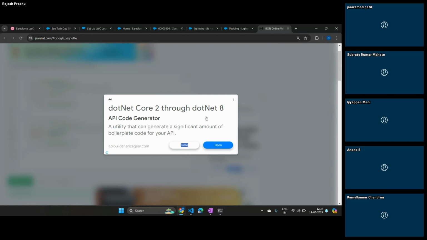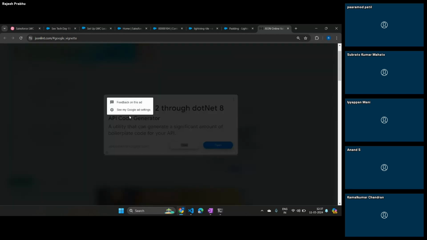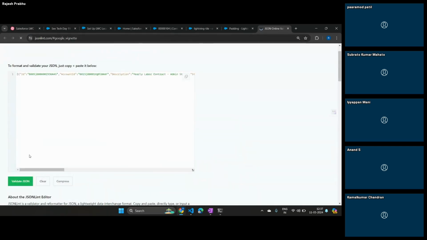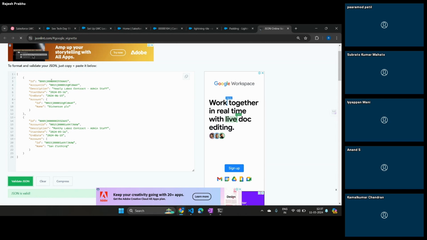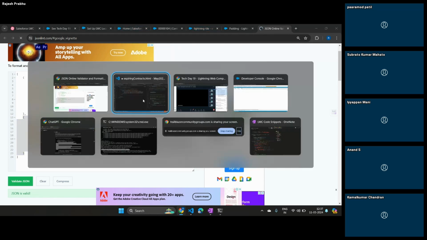Come on, go away, please. Why are you still here? And now it's readable, right? So I have this ID, account name as key, and there is a value, right? If you look at this, it looks pretty much the same as the list of JSON objects we created in the beginning of our training, right? So I'll go back now to the code.